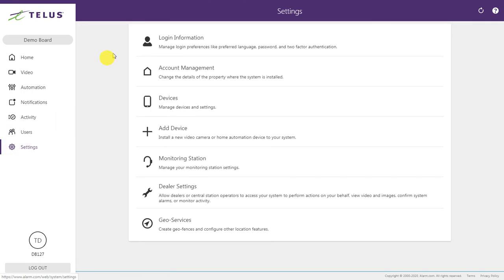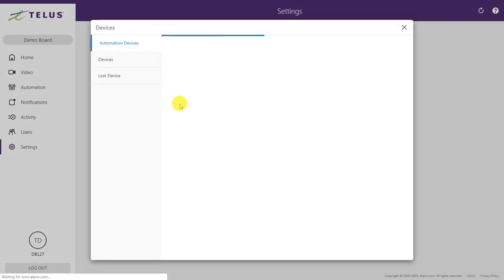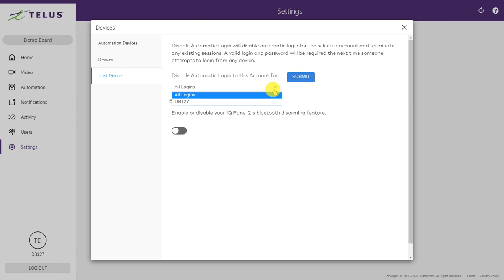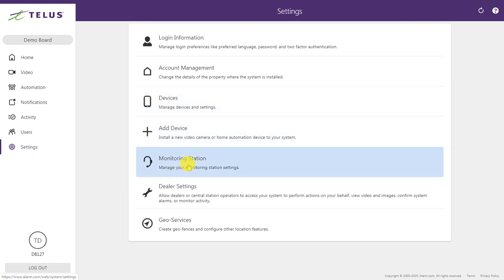Settings. Under the settings page, login information, you can change the password of whoever's currently logged in. Account management, change the size of the home, number of people and animals in the home. Devices, if somebody loses a cell phone, can go to lost device. And you can force everybody's TELUS SmartHome app to log out of all logins, or whoever's currently logged in here at the bottom, force every phone logged in with that email address to log out. Monitoring station, once again, that gets you into changing your verbal passwords and emergency contacts.